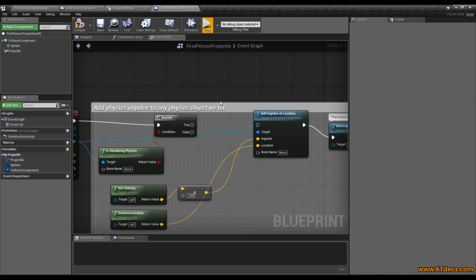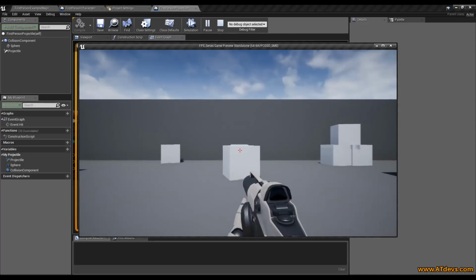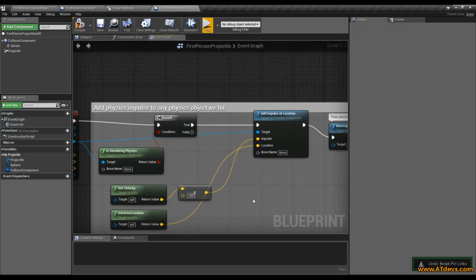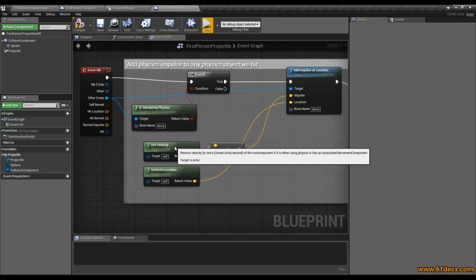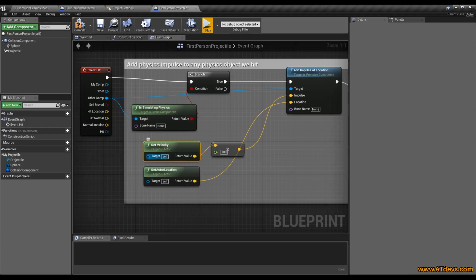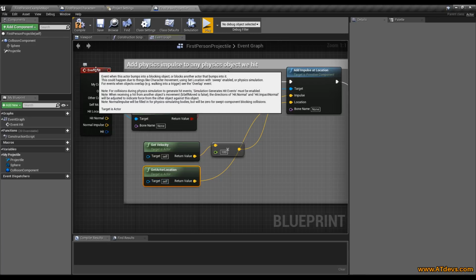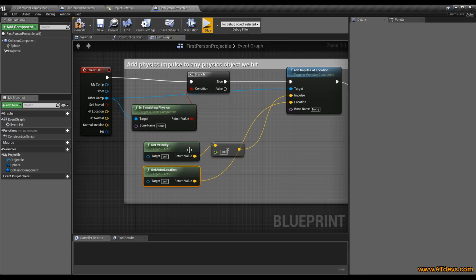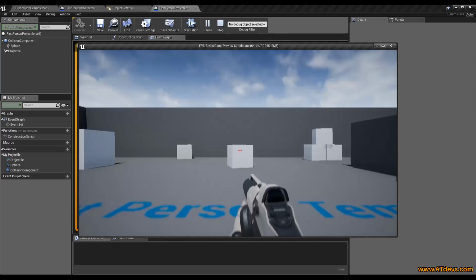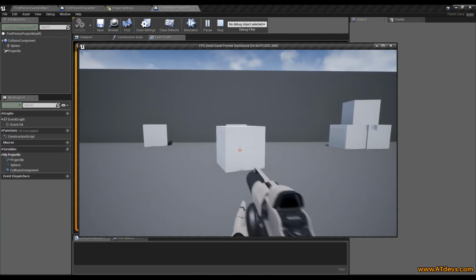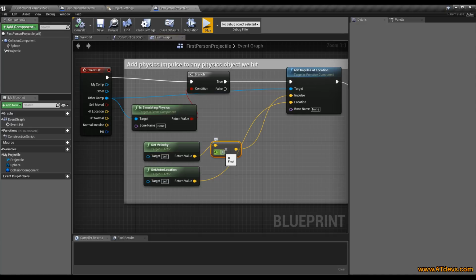We are removing this right now, so you can see when we are hitting it now, nothing will happen. So what is it doing? It gets the velocity of self. Self is now our projectile again, and then we get the location of self at the point when it is called. So when it is hit, we get the location. And the velocity will be multiplied by 100. If we reduce it to 1, you will see there is almost no impact. And if you are going to increase the value, you will see the impact is way heavier.